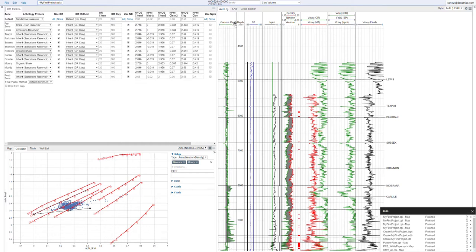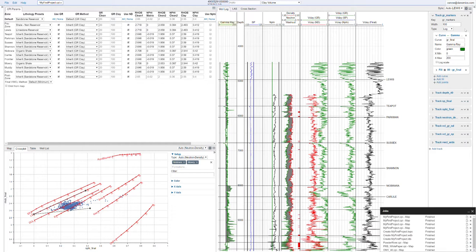So the first thing here is, the gamma ray scale is a little bit small. I want to have a bit more room to evaluate things here. So I'm going to click on this settings icon, and this opens up how we edit tracks. So I'm going to change this. I'm going to make my scale a bit bigger.